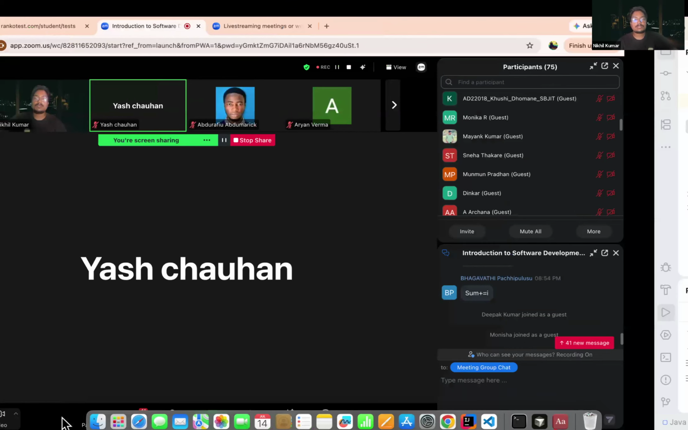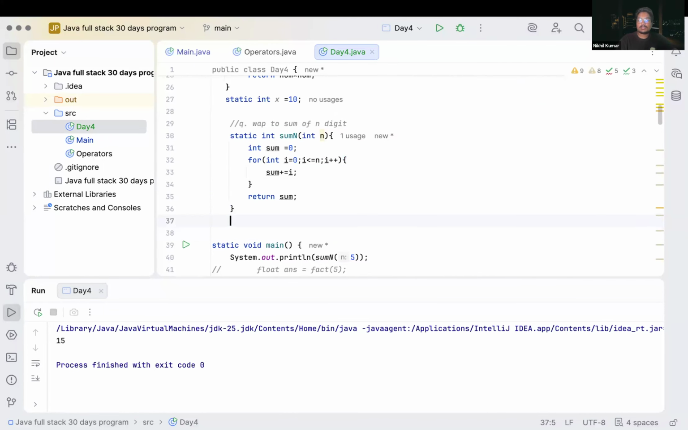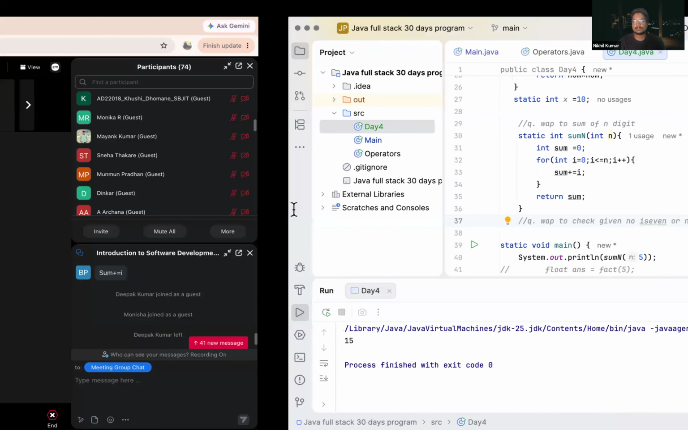So we have some questions. We can practice some questions as well, like a question: write a program to check whether a given number is even or not. So can anyone write the program to check whether a given number is even or not?